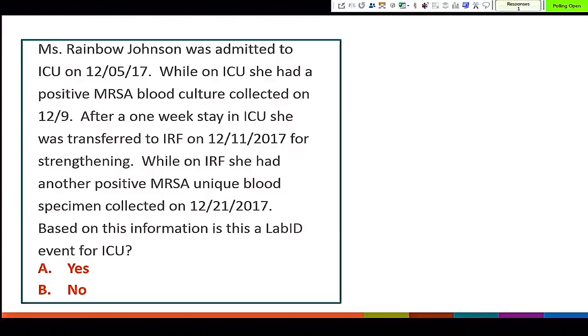So we have Miss Rainbow Johnson, who was admitted to ICU on 12/5. While in ICU, she had a positive MRSA blood culture, and this culture was collected on 12/9. After about a week's stay in ICU, she was transferred to IRF on 12/11 for strengthening. While in IRF, she had another positive MRSA blood specimen collected on 12/21. Based on this information, is this a LabID event for ICU? And we'll wait a few minutes.